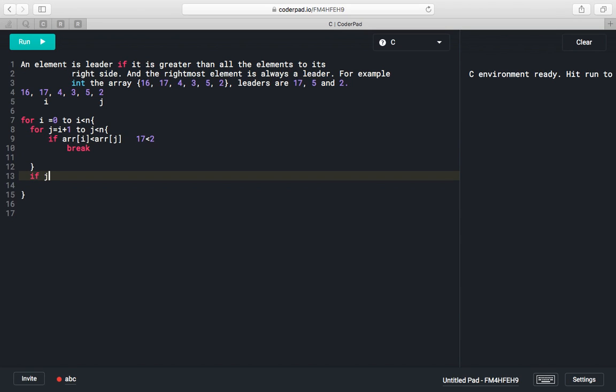So if j equal to n minus 1, then we can print array of i as a ladder element.